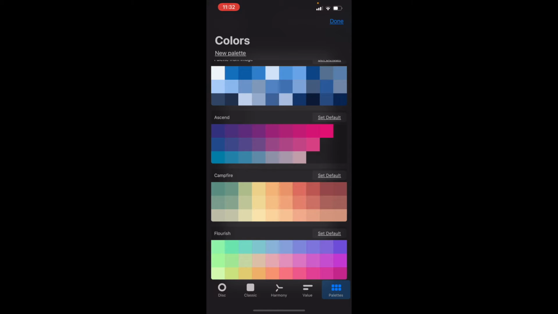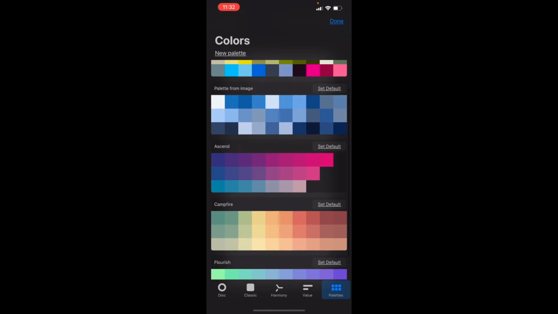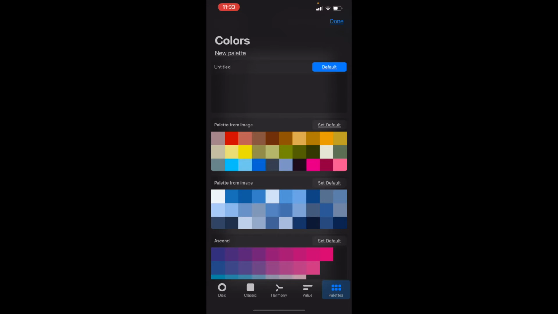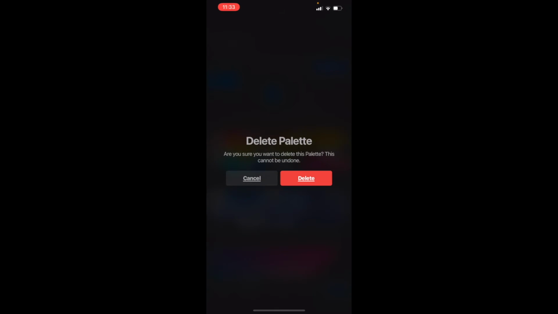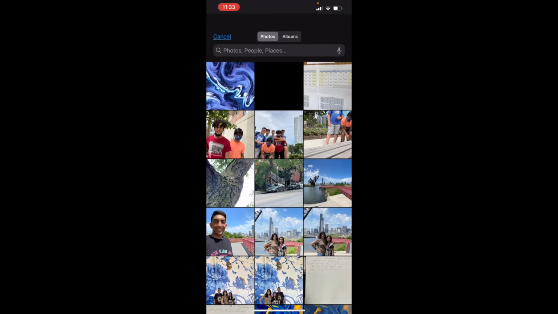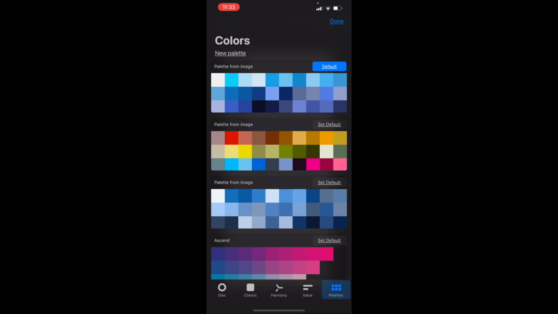When you first download the app, you only have these three: Ascend, Campfire, and Flourish palettes, and it's really easy to add more. You go up to the top, select New Palette, and you can create it by just putting a bunch of colors and delete it by swiping. Or you can import it and take it from a picture. For example, this photo right here, it creates a palette from that photo.